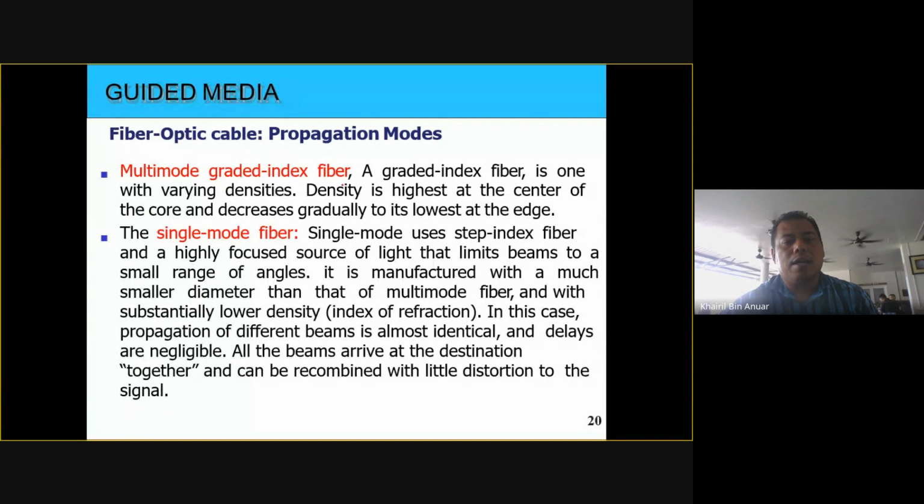So how do you define this multi-mode graded index? When you have varying density, and this density is highest at the center of the core and decreases gradually to its lowest at the edge. So this is the definition of your multi-mode graded index fiber.